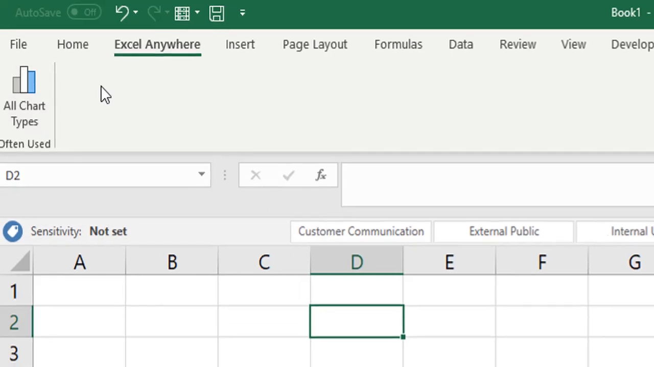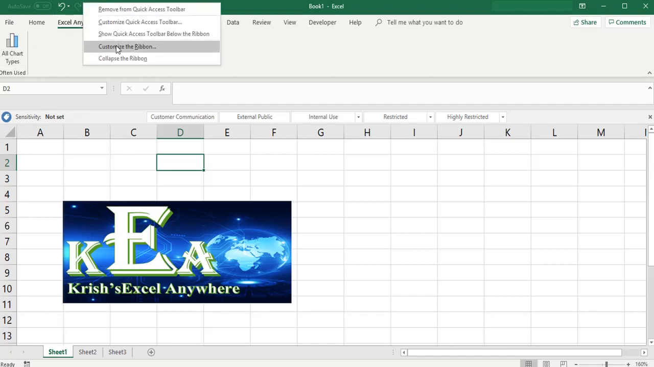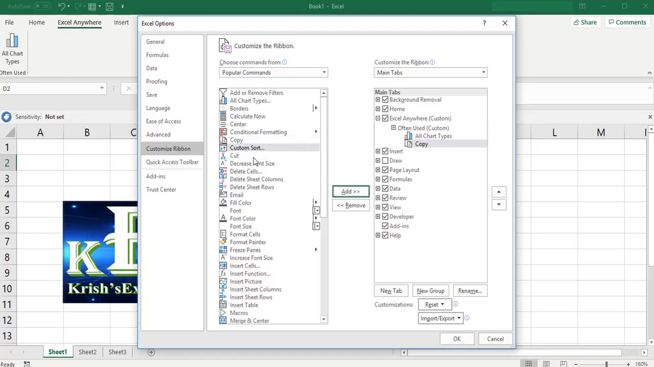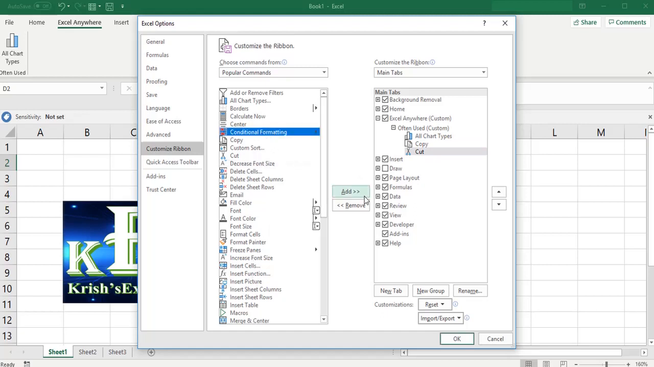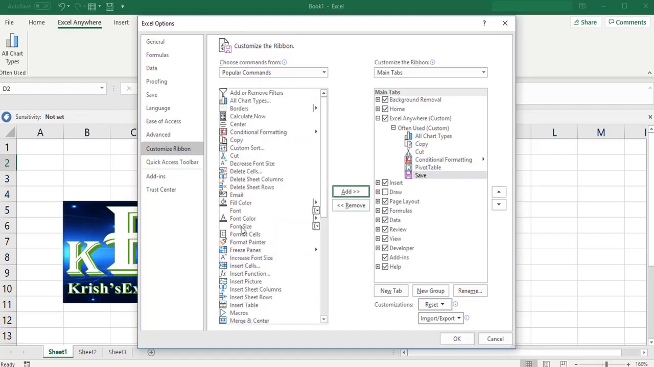Personally, I very often use Insert Pivot Table. So I want the pivot table here under the Excel Anywhere tab. Let me show you once again how to do that. Now Customize the Ribbon. The window has been opened. As per your requirements, you can select all your very often used commands and add them to your new group. Make sure the group is selected. Now first I will add Copy and Cut. These are the functions I use very often. And next, Conditional Formatting, it's very important. Next, Pivot Table, Add. One more, Font Size is also important for me.